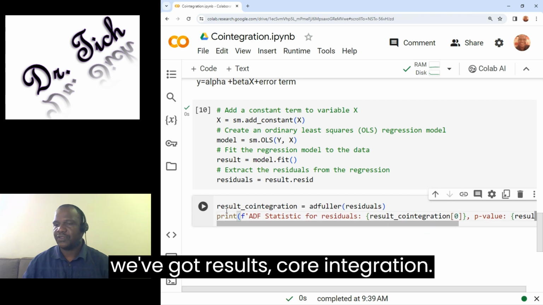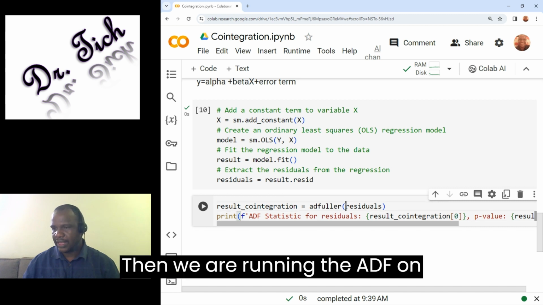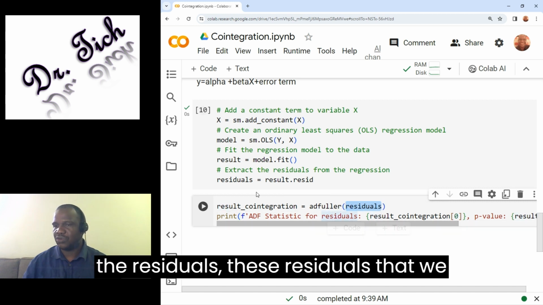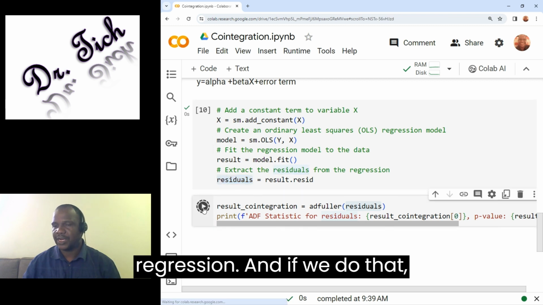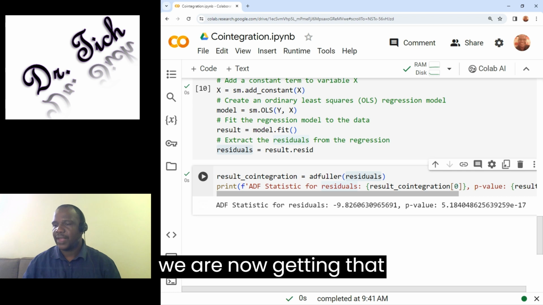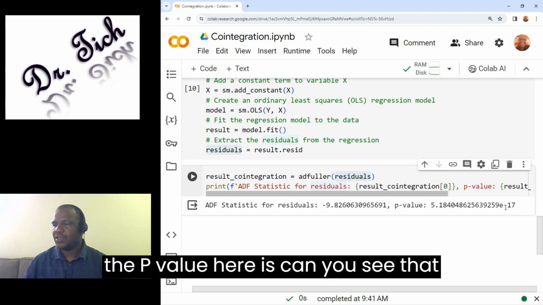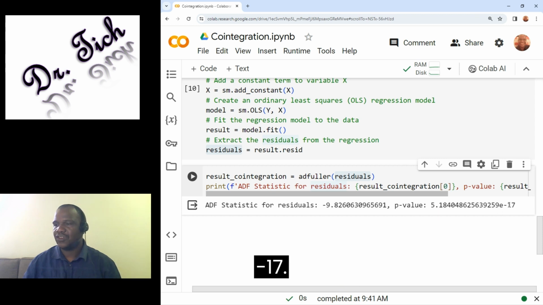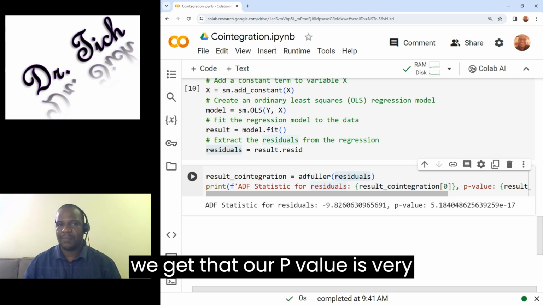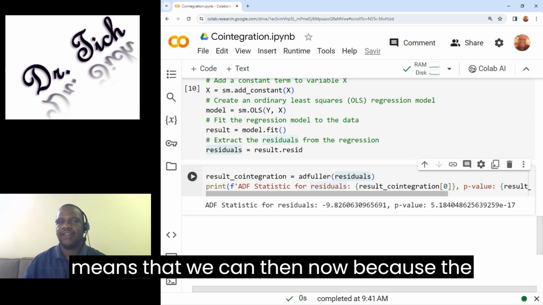So now we've got results, cointegration. Then we are running the ADF on the residuals, these residuals that we extracted from our regression. If we do that, we get that the p-value here is, can you see, 10 to the power of minus 17. So our p-value is very small.